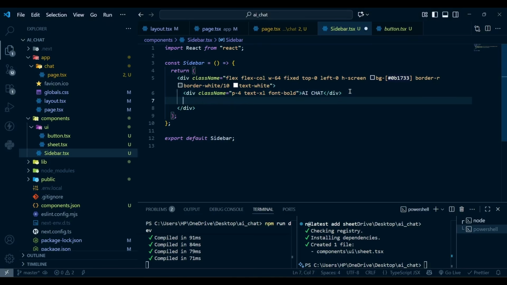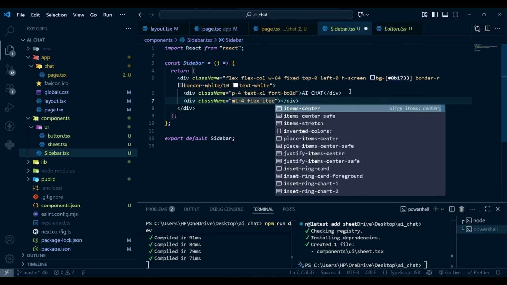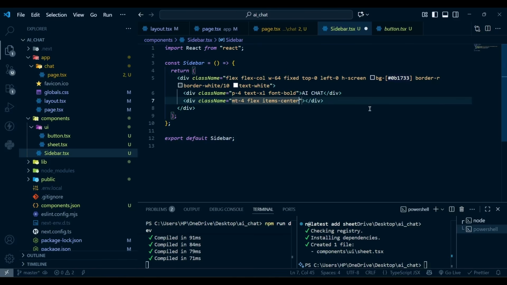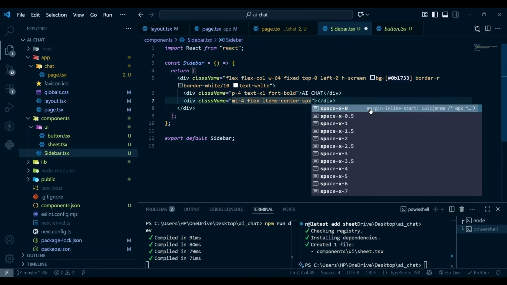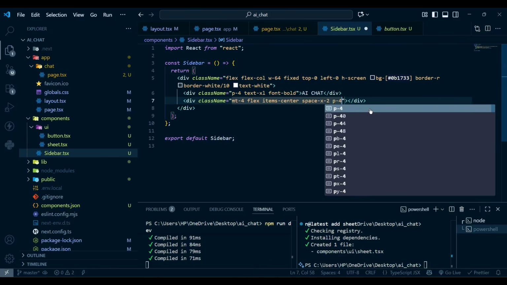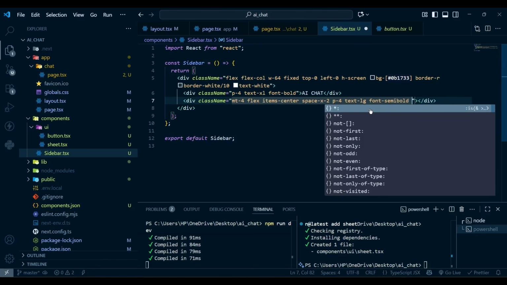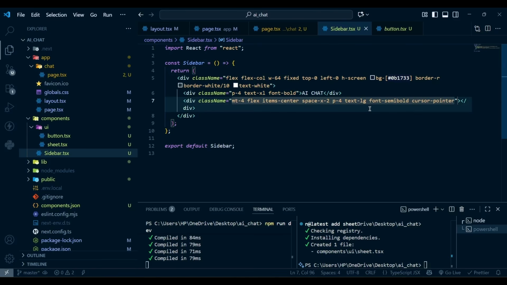Then after this div, we have another div with class name of margin top 4, flex, items center, space x 2, padding 4, text large, font semi bold, cursor pointer. That's it.